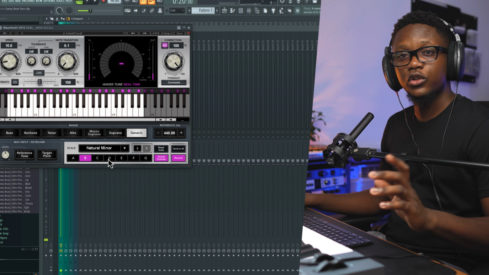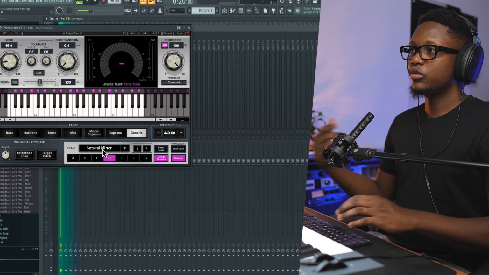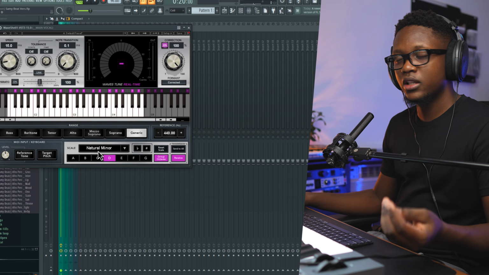You have to know the key of your song. If you don't know the key of your song, you have to take your time to try to figure out what key your song is in.